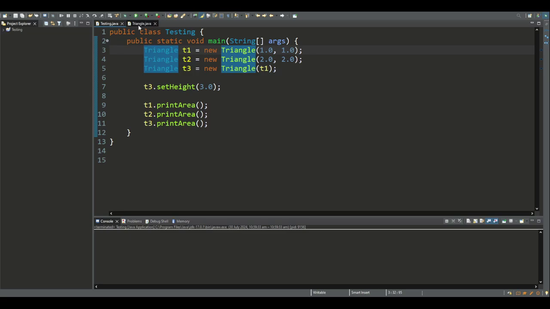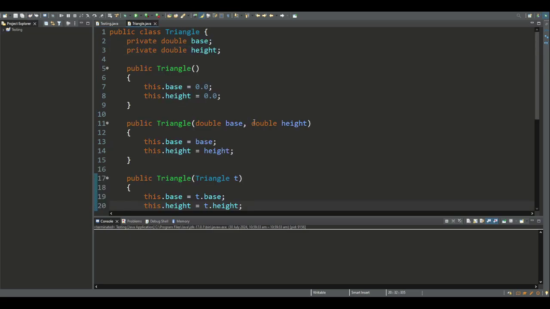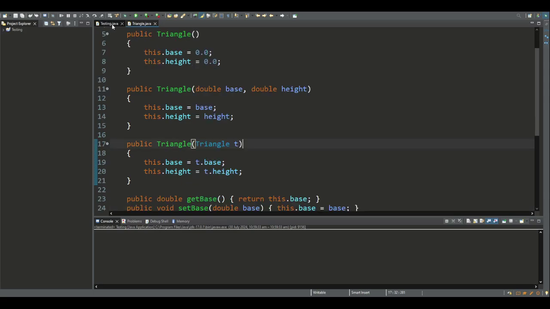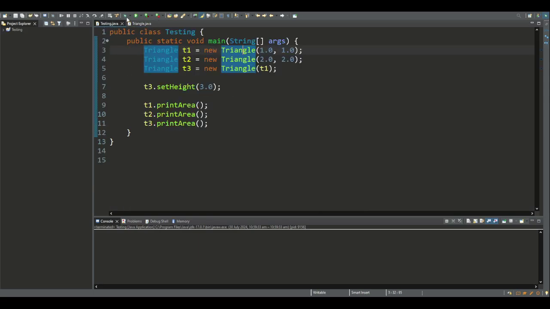And when we look at our parameterized constructor, the parameters are local variables to the constructor, and we use these to provide data to initialize the instance variables for the object. So now if we run this program, for example, the area of our first two triangles is 0.5 and 2.0. So 1/2 by the base by the height.